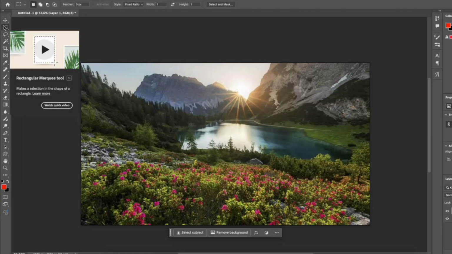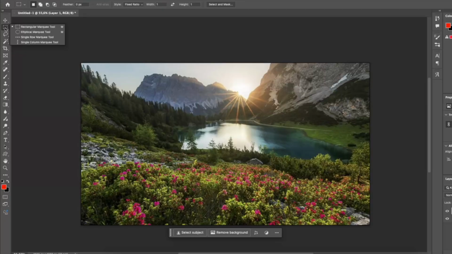The first one we will look at is the marquee tools. You have four types of marquee tools: the rectangular marquee tool, the elliptical marquee tool, single row marquee tool, and single column marquee tool. Let's go with the rectangle first.